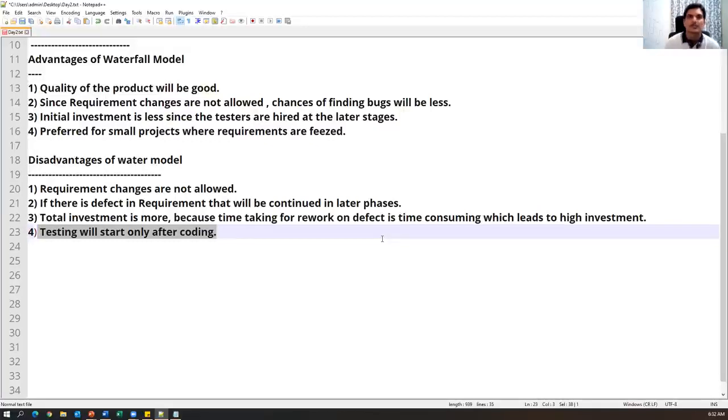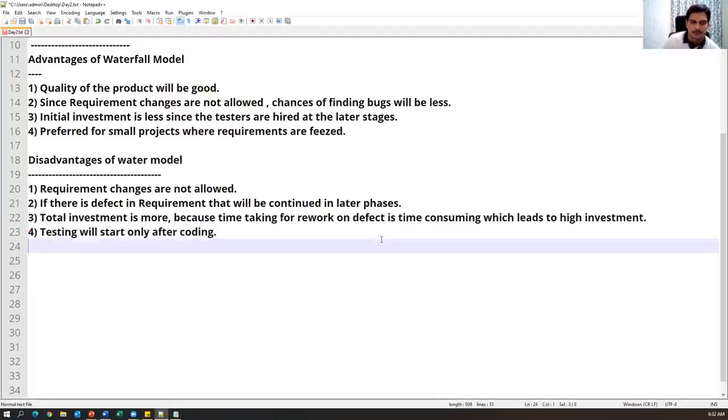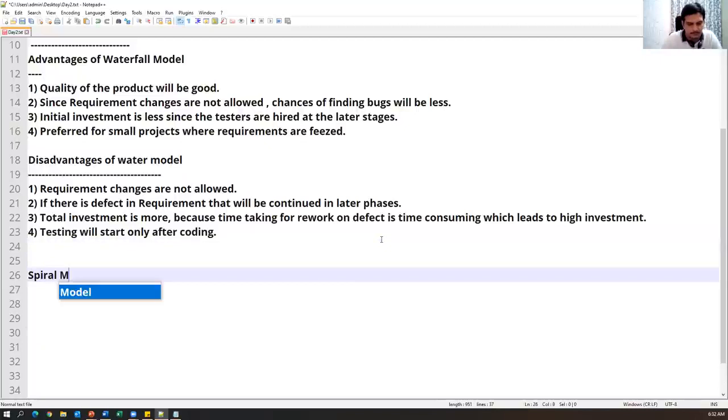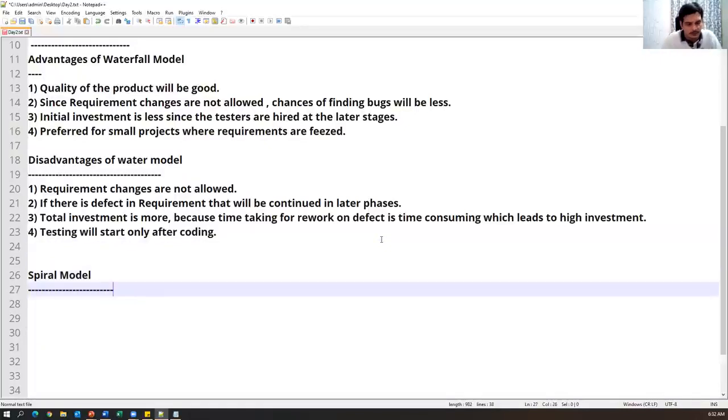So to overcome these problems, they came up with another model called the spiral model, which is also called the iterative model. Now let us start with the spiral model. This is another type of SDLC model.